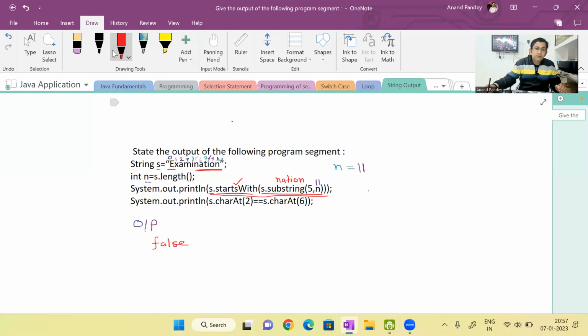Okay, got it? Then second part. Here, s dot charAt(2). The charAt(2) function will return the character at index number 2 in the s string. So here at charAt(2) what do we have? Small a. The result of this function is a, and like that charAt(6) also gives small a. You can see charAt(6) is here, that is also small a.